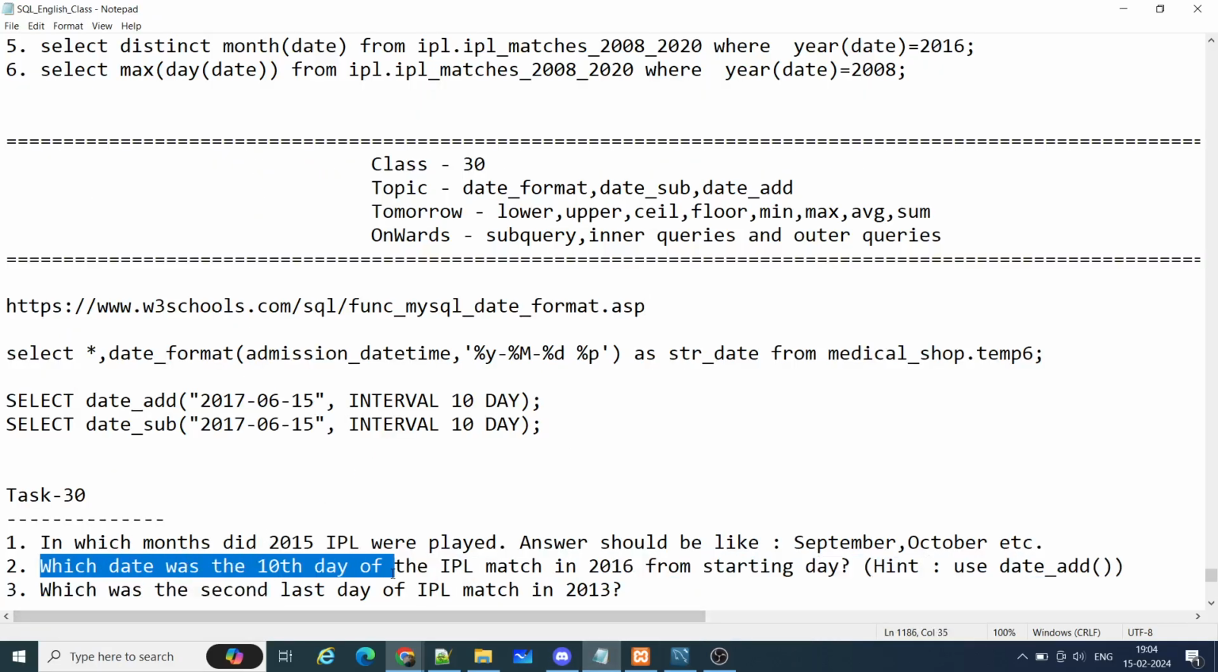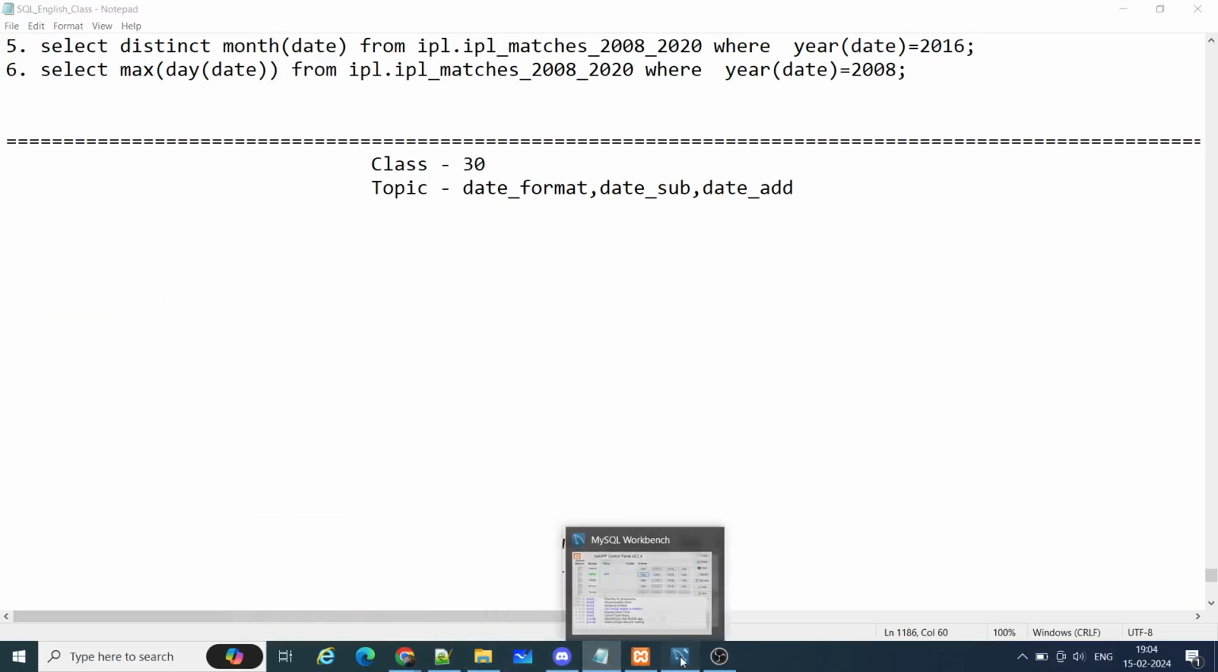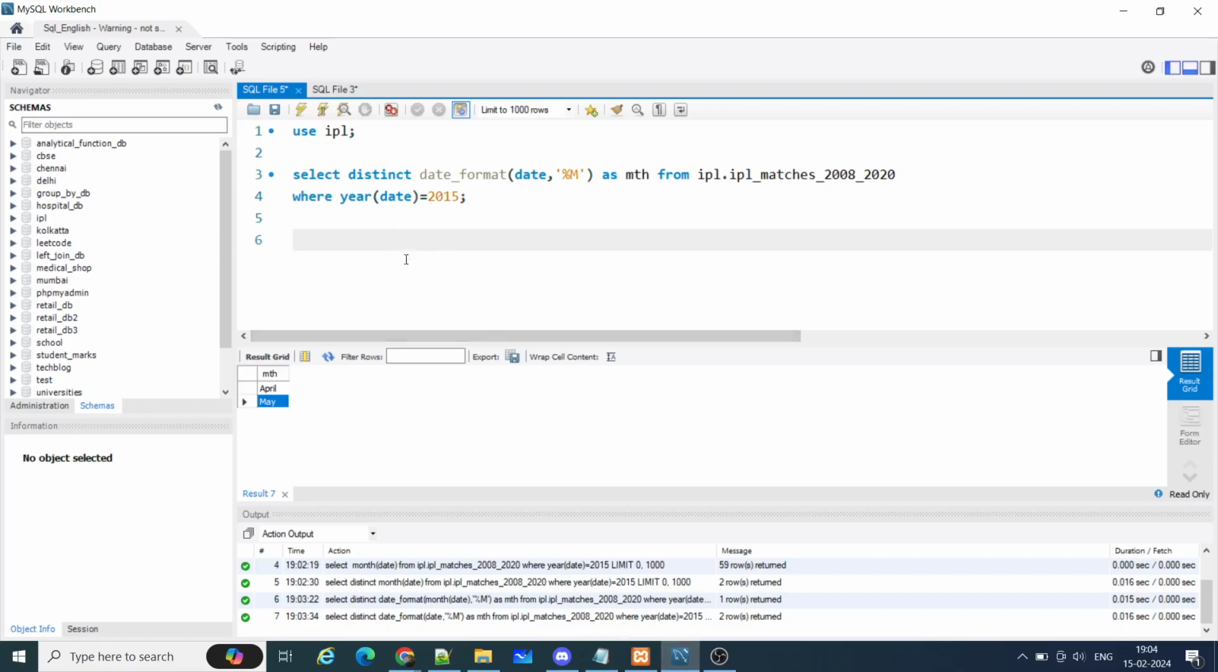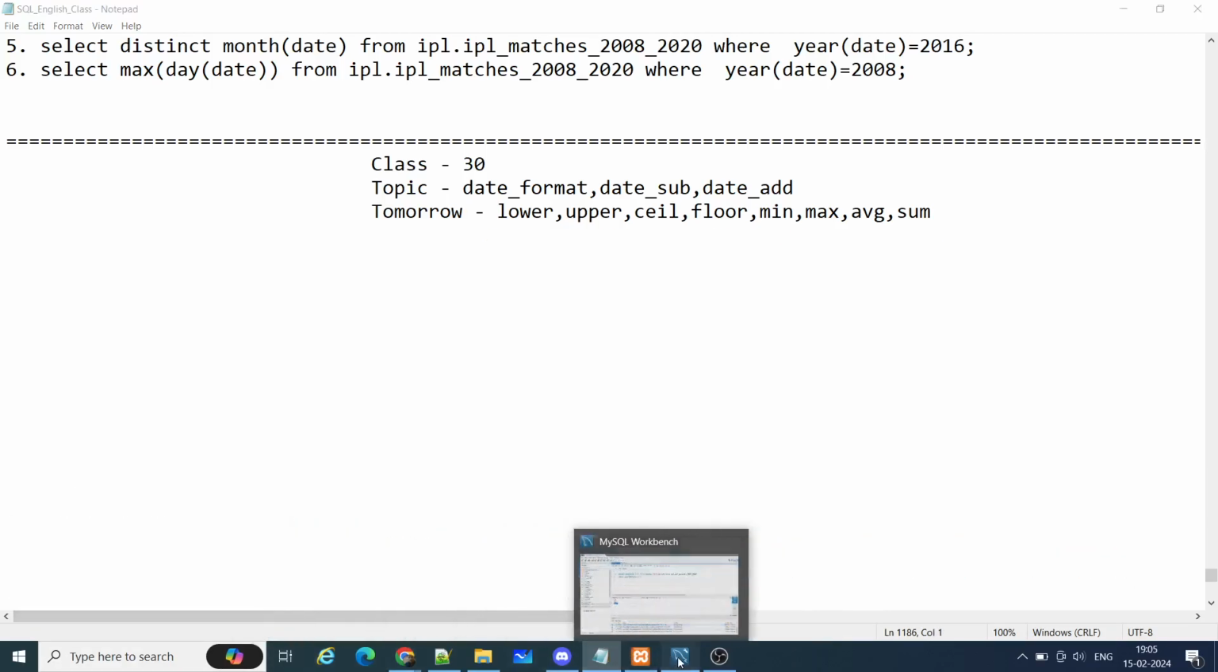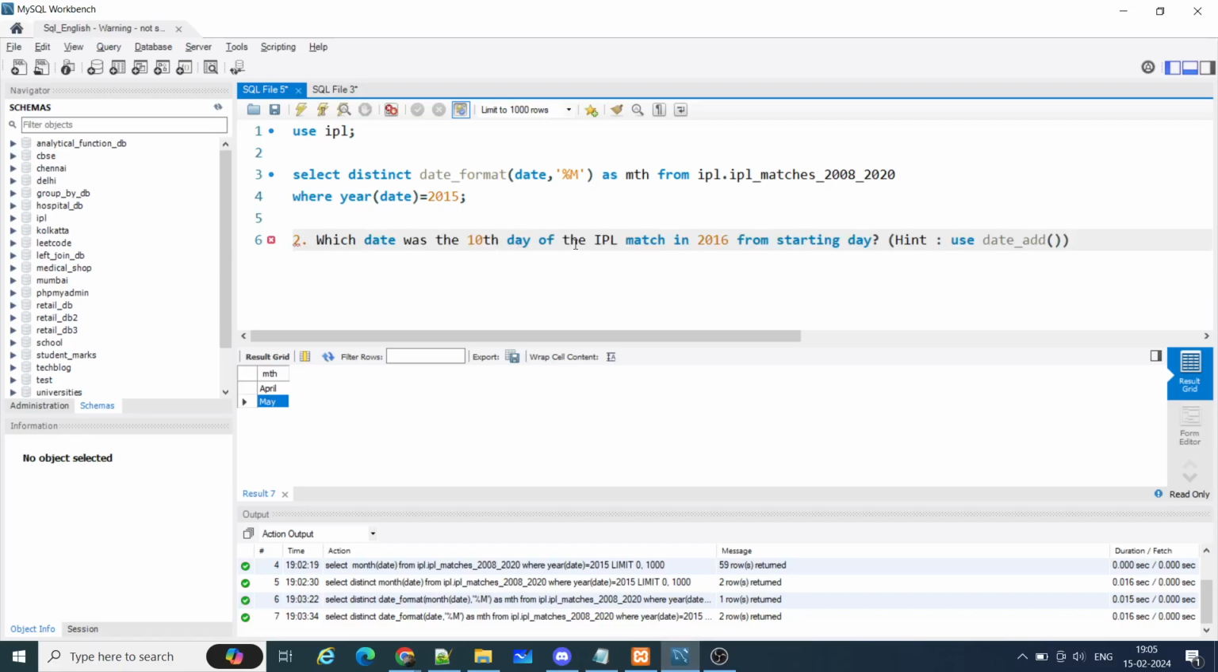Which date was the 10th day of the IPL matches in 2016 from the starting day? Suppose my starting day is 1st of May. So what is the 10th day? 11th of May, if matches are played regularly. And in IPL, matches are played regularly on each day. So what was the 10th day of the IPL matches in 2016 from the starting day? First let's understand the question.